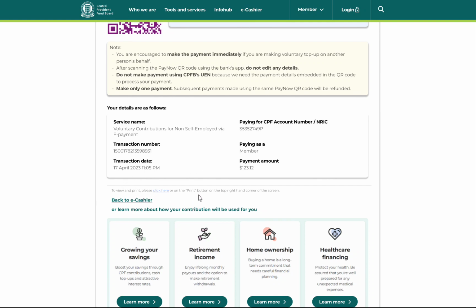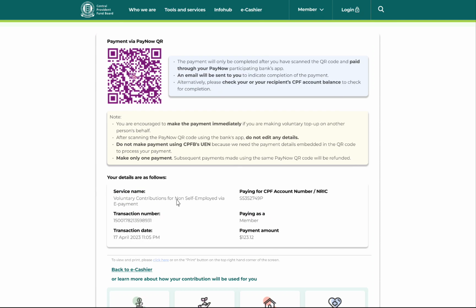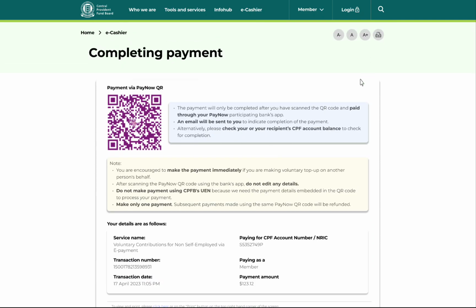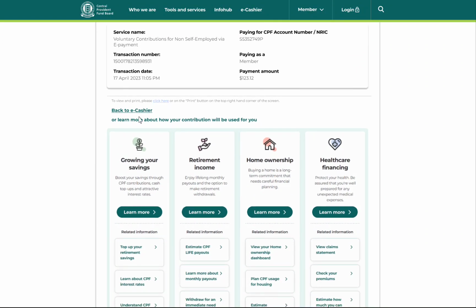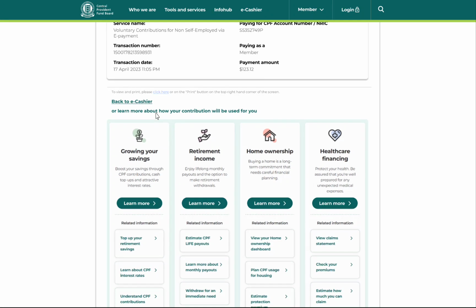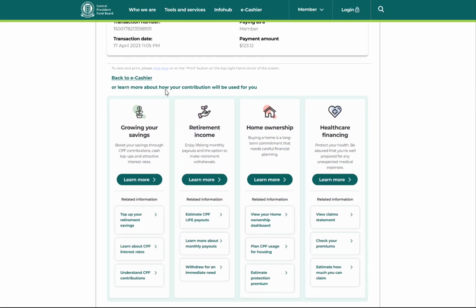And here is the separation. Ensure that the print, they can click here or they can go up and use the print button. The next part is showing the next action, where they can go back to e-cashier or learn more about how the contribution will be used for them. So the rationale here is that more likely they would not need to go to the e-cashier as they have finished their payment. So it's more likely they will choose to learn more about how the CPF can contribute to them.